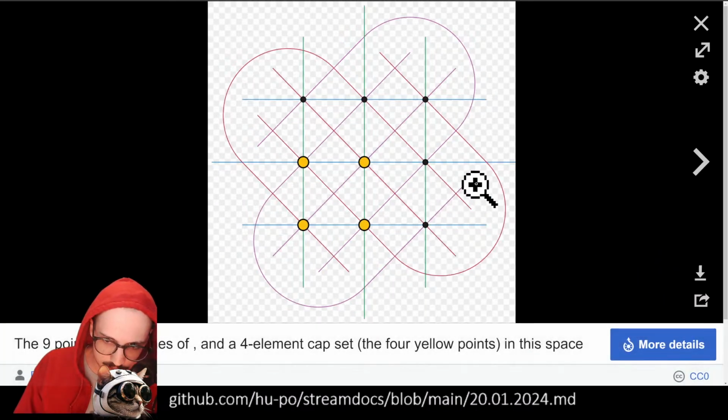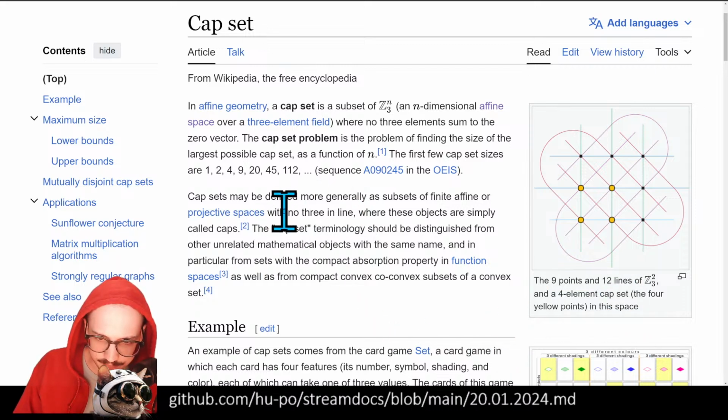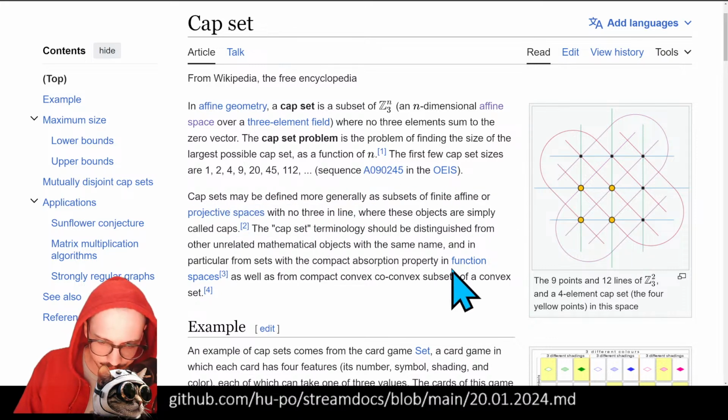If you actually count up the lines here, this is one line, this is another line, another line, another line, another line, and then there's 3 here and 3 here. So that's 12 total lines. And those lines intersect to form, or sorry, 9 points. And some subset of those 9 points, these 4 specifically, is what's called the capset, which is a subset with no 3 in a line, where these objects are simply called caps.